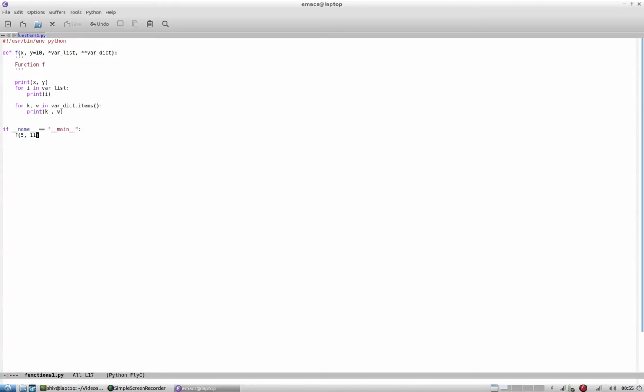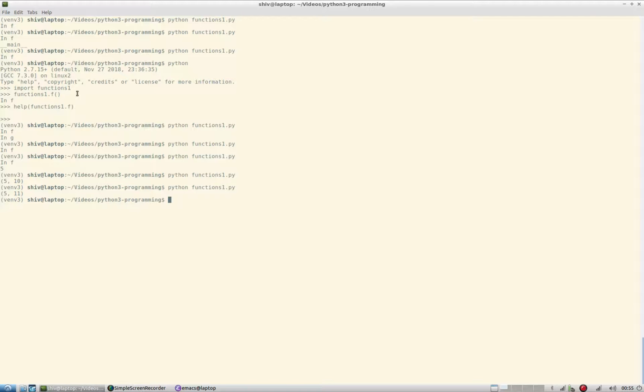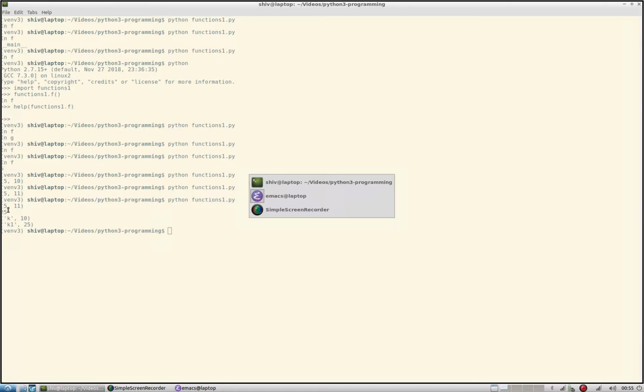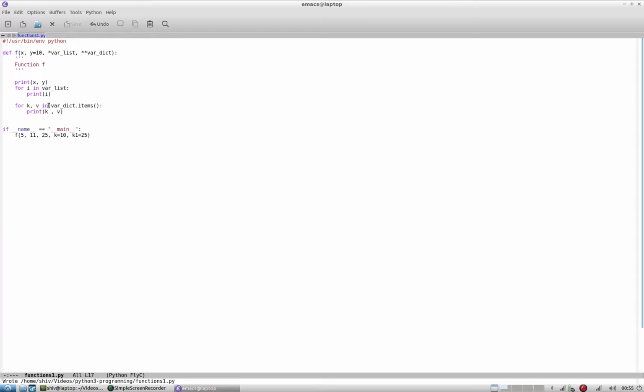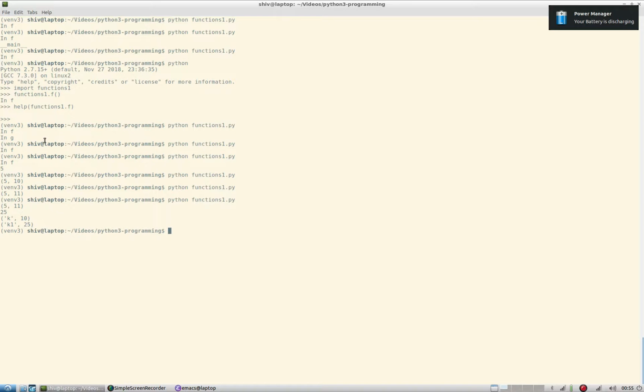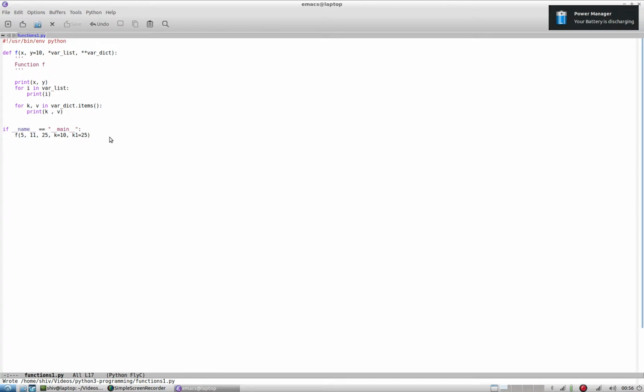Now we can pass other values: 25, comma, k is equal to 10, comma, a1 is equal to 25. Let's see that. It prints 5 and 11, x and y, and then it printed our var list, which is 25, and then the dictionary. So this is how Python takes arguments.